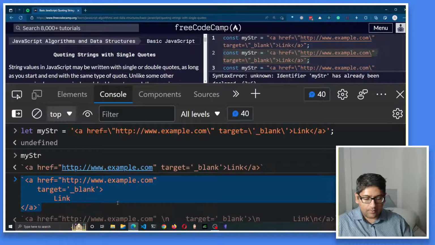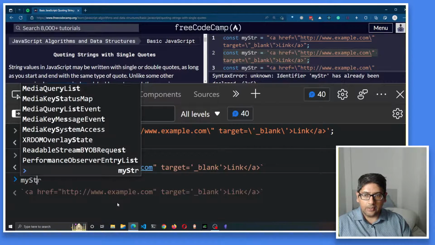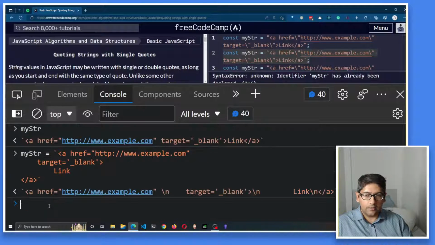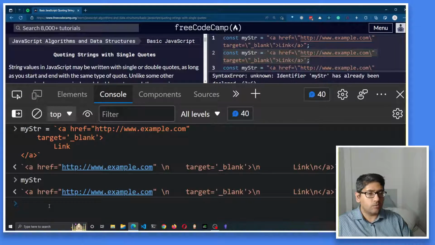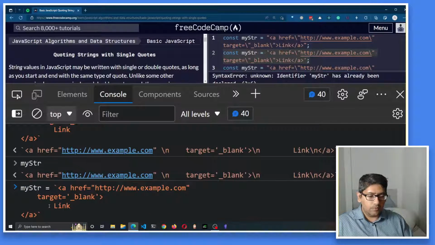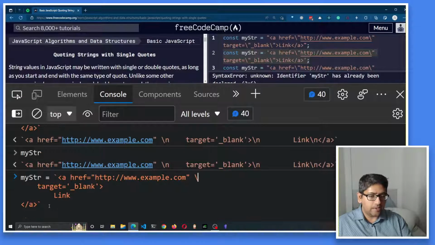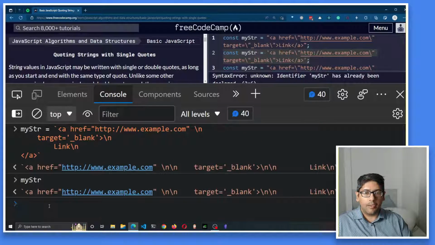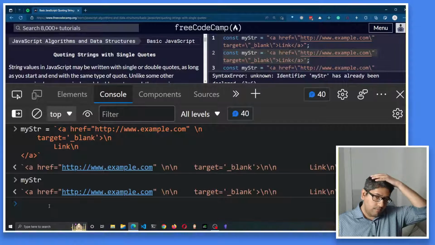How would you do it? My str equal to, now how will you modify this? I remember something about it. If you have to put an enter here and I just save this, this is what gets saved. If I have to add an enter, I have to add a backslash n, a new line. But it should be in the beginning of the line, not at the end of the line.